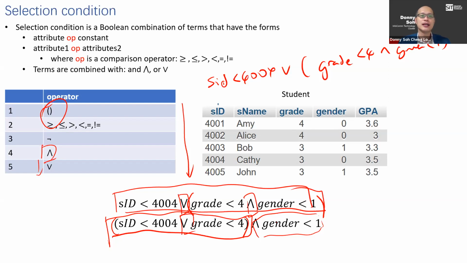So we know that gender must be less than 1. Sorry, so it's this, and this, and the condition of SID less than 404 or grade less than 4. So this one will work, less than 404. This one will work, less than 4. This one will work, less than 404. This one will work. And the intersection between them will give us these two rows.